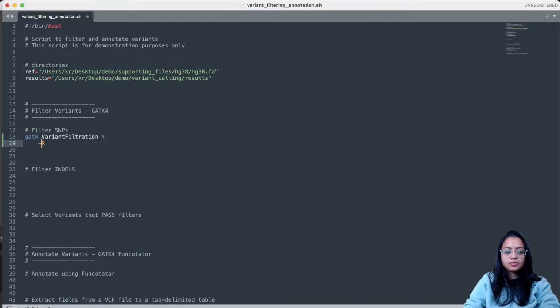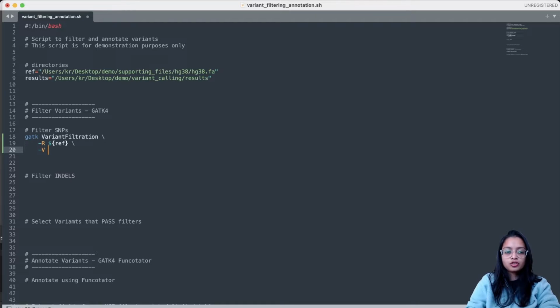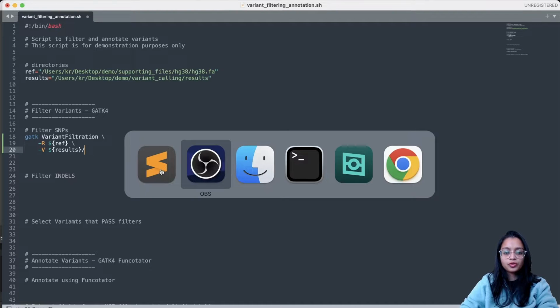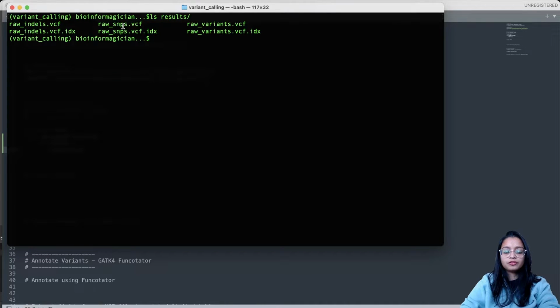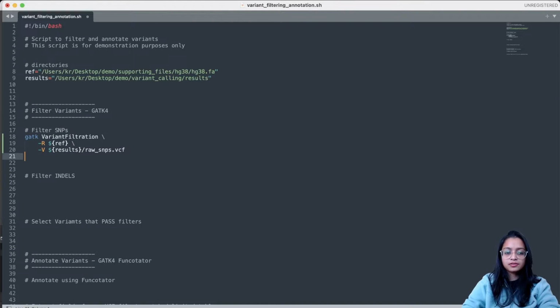We need to provide it with a reference file, and the reference is stored in the reference variable here, so we're just going to provide the variable name. Followed by that, we need to provide the raw SNPs, which are stored in the results folder, and the path to the results folder is stored in the results variable. Then I'm going to go to the terminal, where we have the files saved in results. The file where we have raw SNPs is called raw_snps.bcf. I'm just going to copy the name of the file and paste it here.